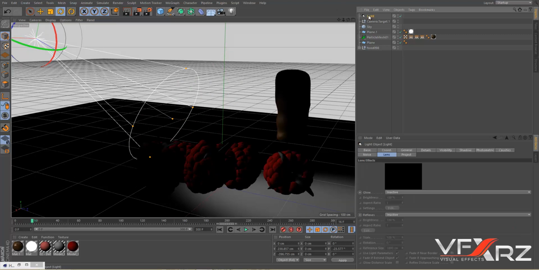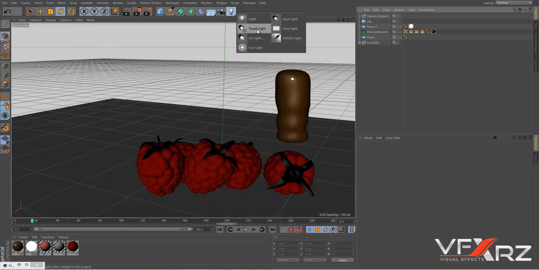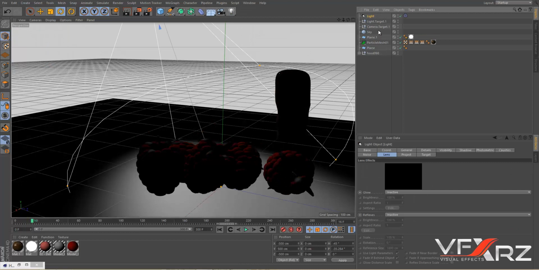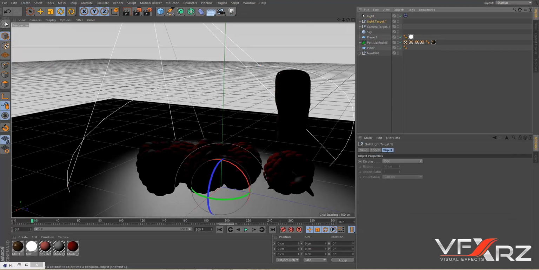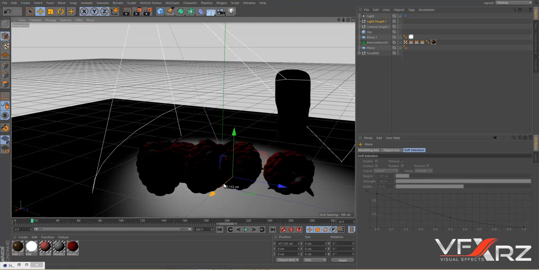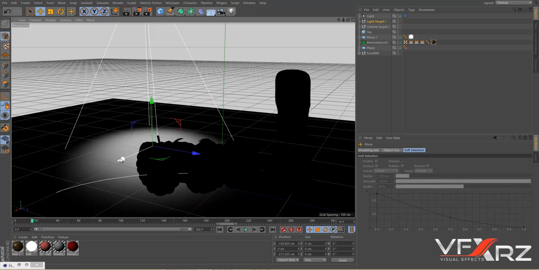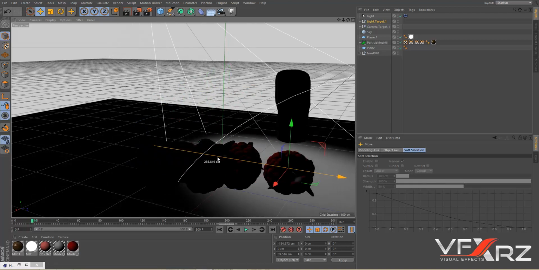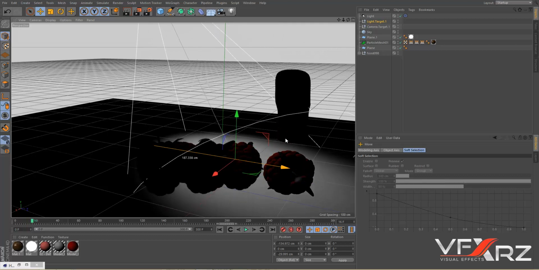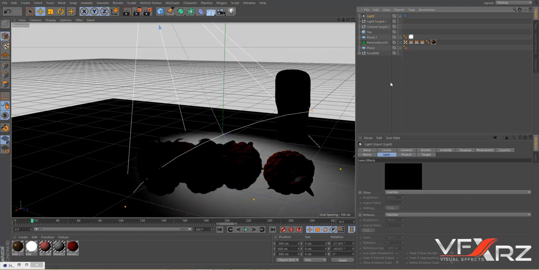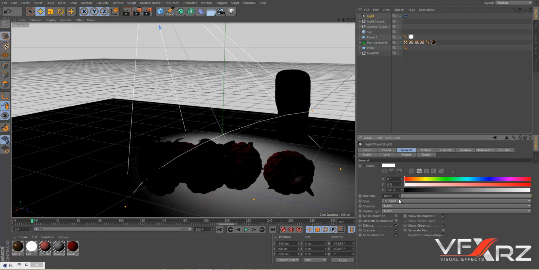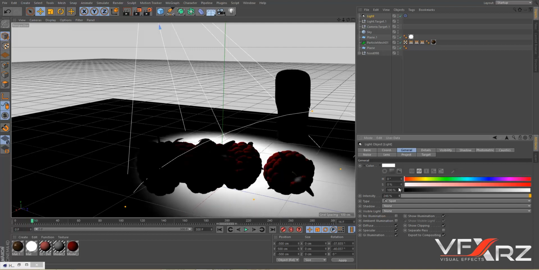Okay, delete that, and here is target light. With target light you can change this target, and as you can see, the light is changed here. And when you click light, in intensity you can increase the intensity of this light.